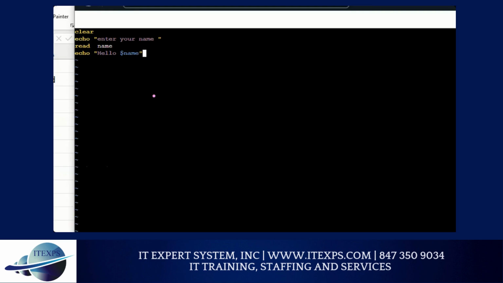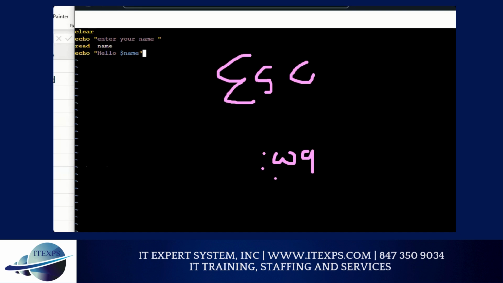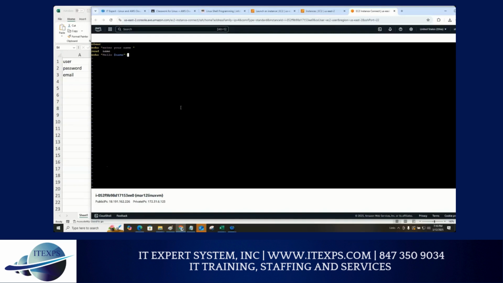If I ask first name, last name, I can prompt multiple times. If you want to read something, the command is read name, and the echo command will tell what you are going to enter. If somebody asks, enter your username, enter your password, first echo, enter your username, read username. Echo, enter your password, read password, and then you continue. Now, the program is done. So what should we do? Escape, colon, wq. wq means write and quit. Let's do that.